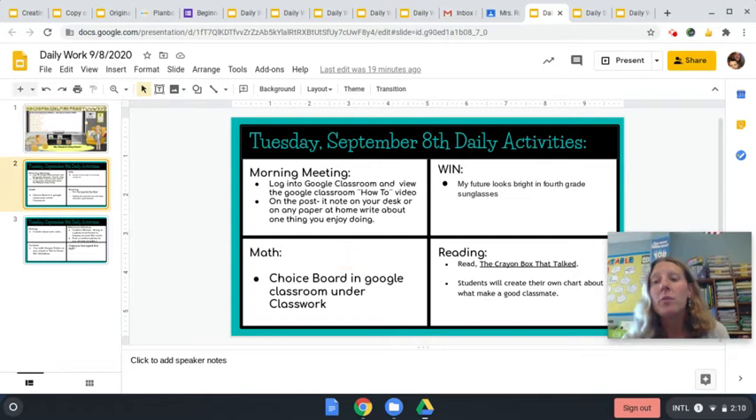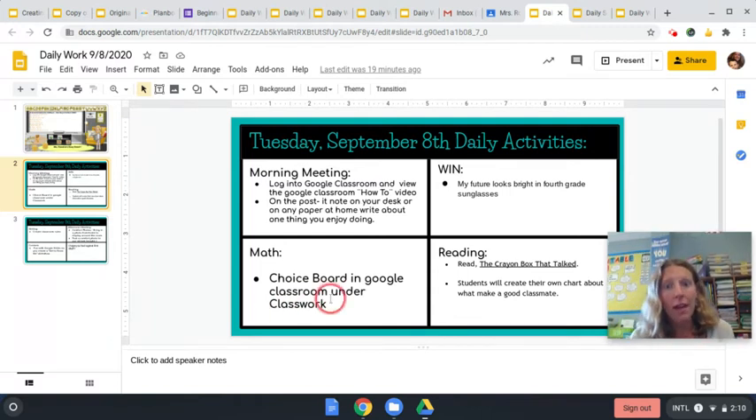If you don't have Post-its, don't worry. You can write it on any piece of paper. You could even take a picture of it in your head and tell me when you come to school on Thursday. So for math, there's going to be a choice board in Google Classroom under classwork, which I can show you. That means that you're going to be able to choose from a few different activities that I will have posted.